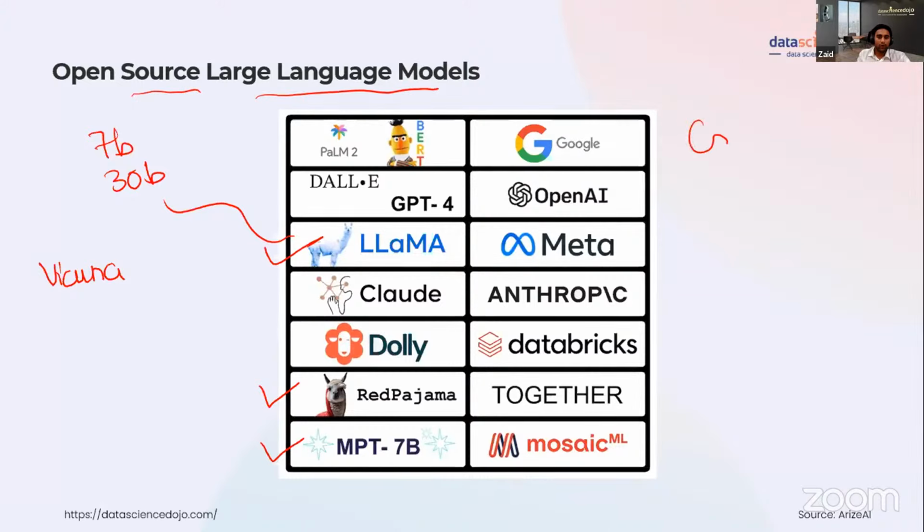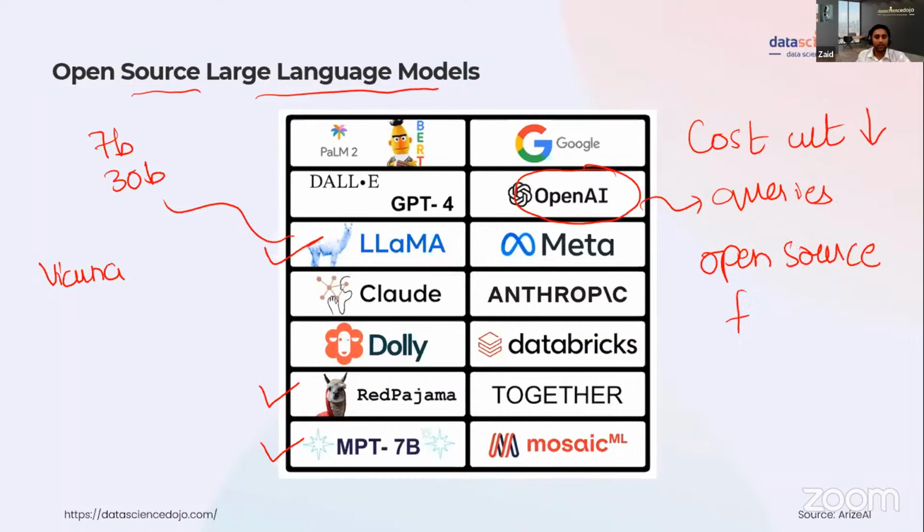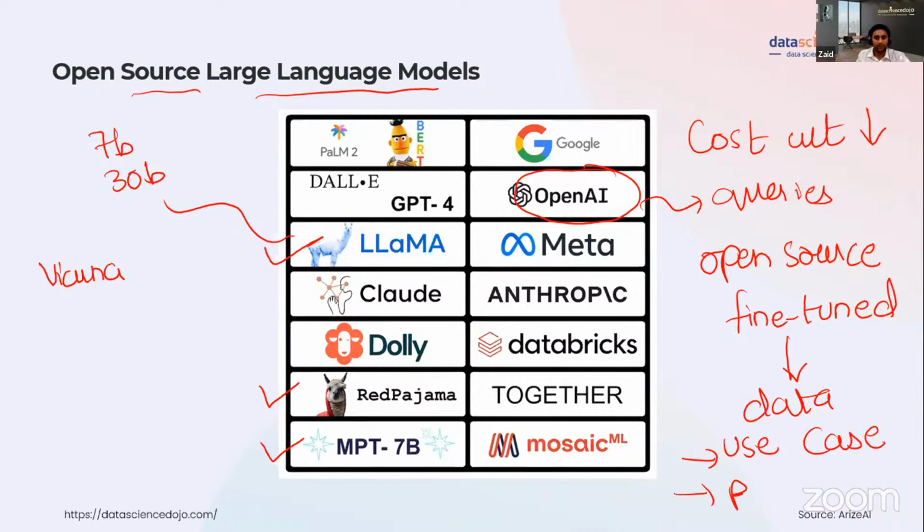What will be the use case of these open source LLMs? There will be a cost cut. We don't have to pay a huge amount of money to OpenAI for all of our queries. All we can do is just utilize the open source LLM and fine tune it according to our own data and use case, and we can use it in production.